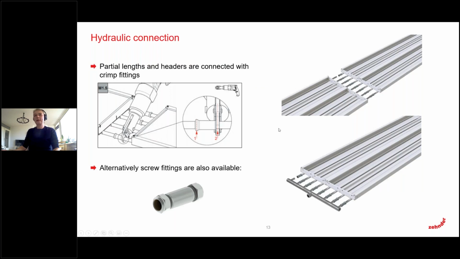Let's go a little bit into the hydraulic part of installing ceiling panels. As said before, usually we have several partial lengths that can be added, of up to, let's say, 60, 70 meters, depending on what your pressure drop will be. And these are, as a standard, connected with crimp fittings. Here you can see these crimp fittings. They are crimped in with a crimping tool.